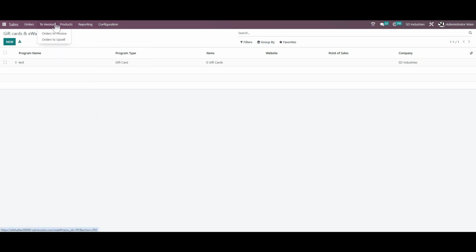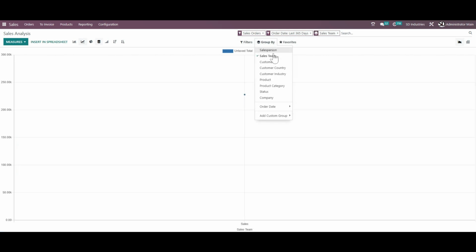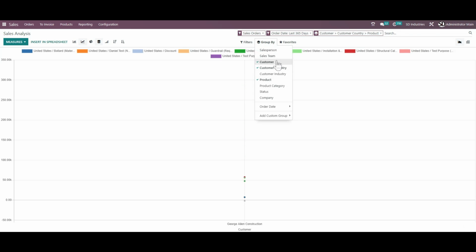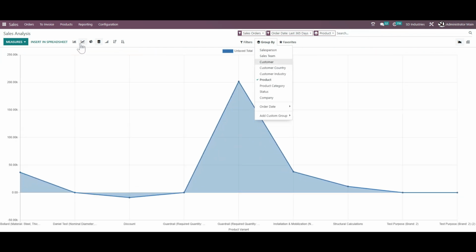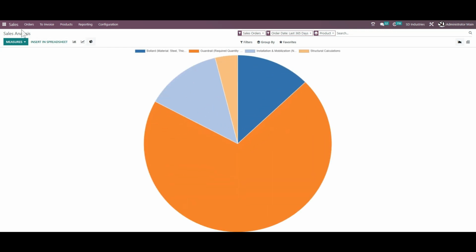So under reporting, you can have multiple reports based on the sales orders, and you can group by the sales teams, salesperson, then the customers. You can define the product as well, for which product it is and how much the sale was. Over there, you can view it with multiple graph views.